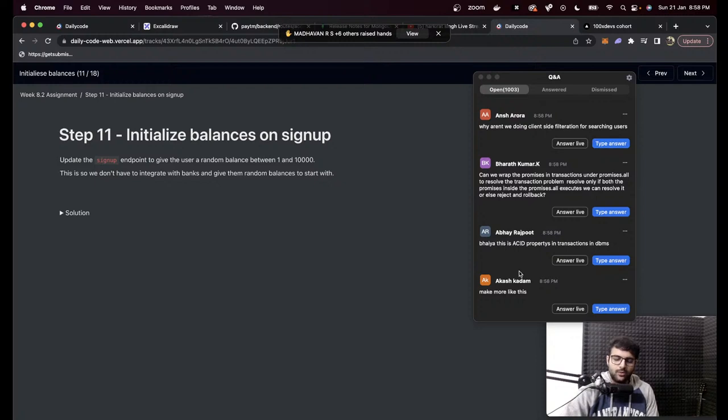Where are the ACID properties in transactions in DBMS? ACID is different. Transactions are different. What we've done today is transactions.